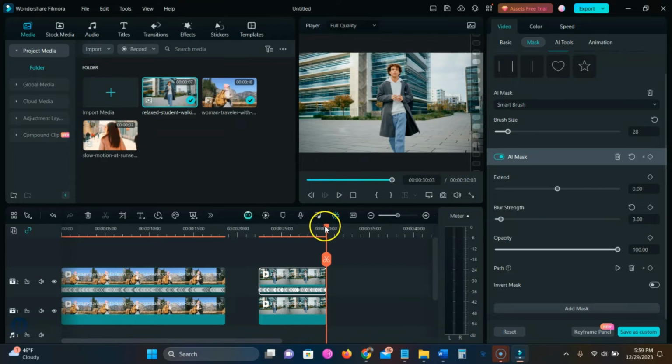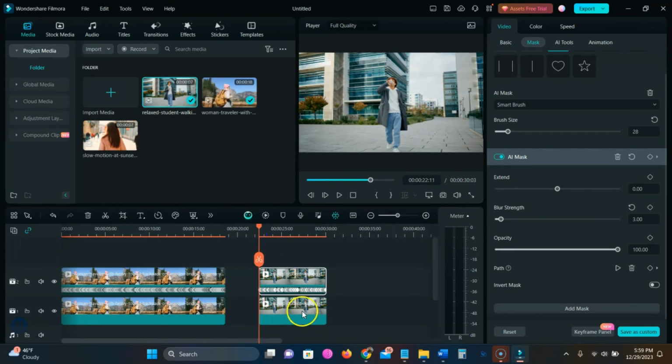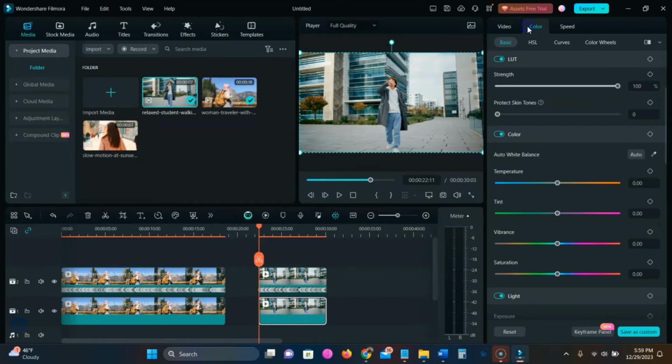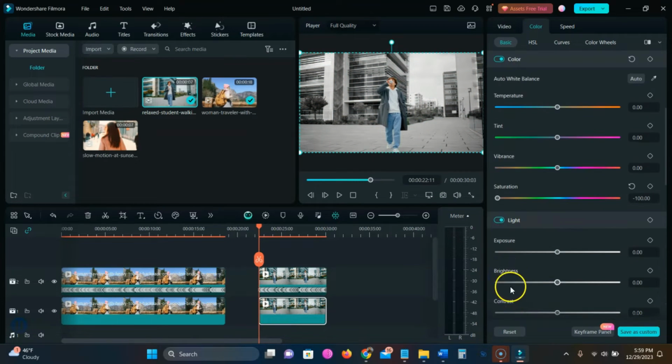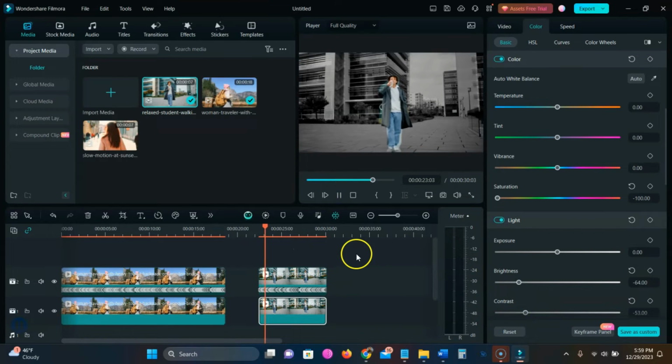Then we're going to bring our playhead back here, click on the second track, go back over to color, drop down the saturation and make it more of a white background, maybe bring down some of the brightness and contrast, and then let it play and see how it goes.